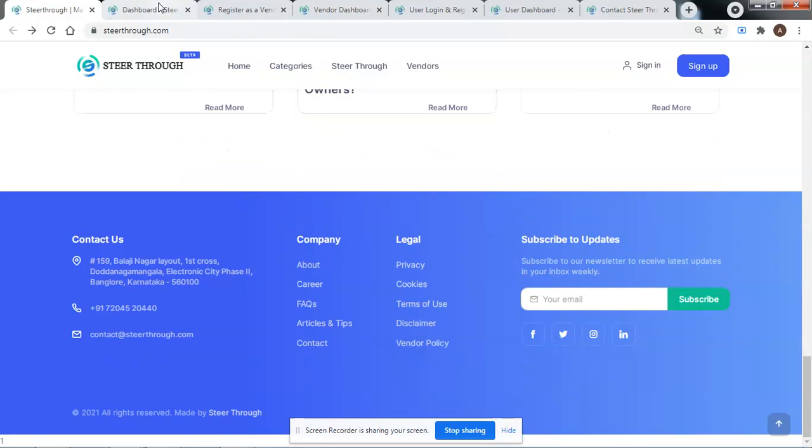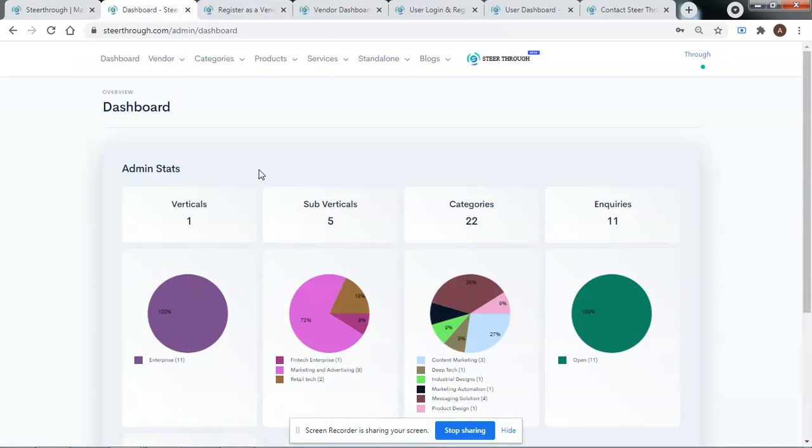Now the next part. So this is the admin section. Suppose we are the master from the SteerThrough admin side. So what we can do, we can add anyone. Vendor is the seller, right? So we can add any vendor, we can add any category or the product type. We can add product, service, or standalone. Standalone we call something or some service which is being sold by an independent person, maybe a functional consultant. So we can also list them. We can also add, remove, modify the blog and blog details.